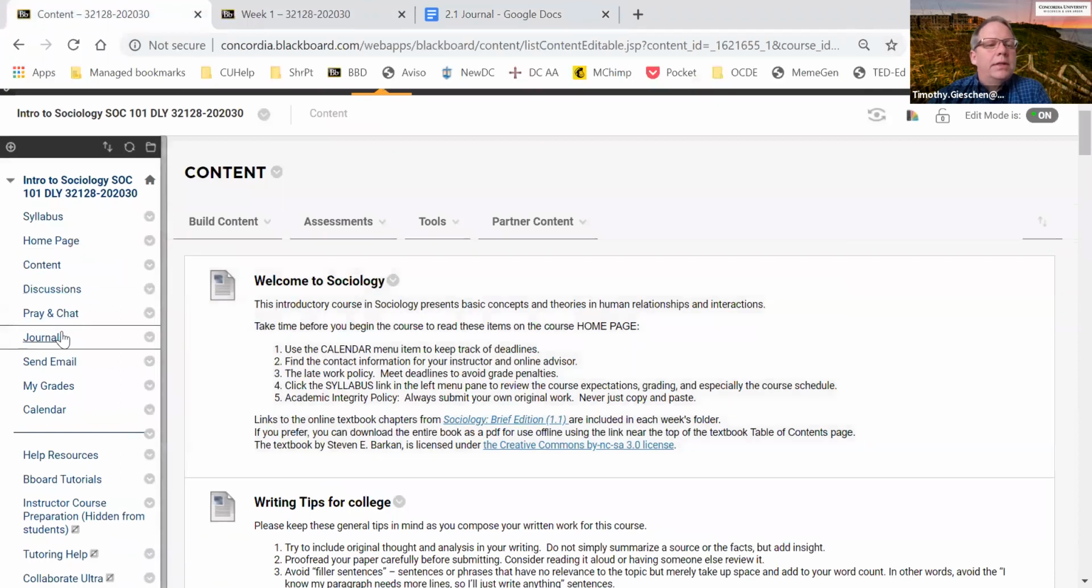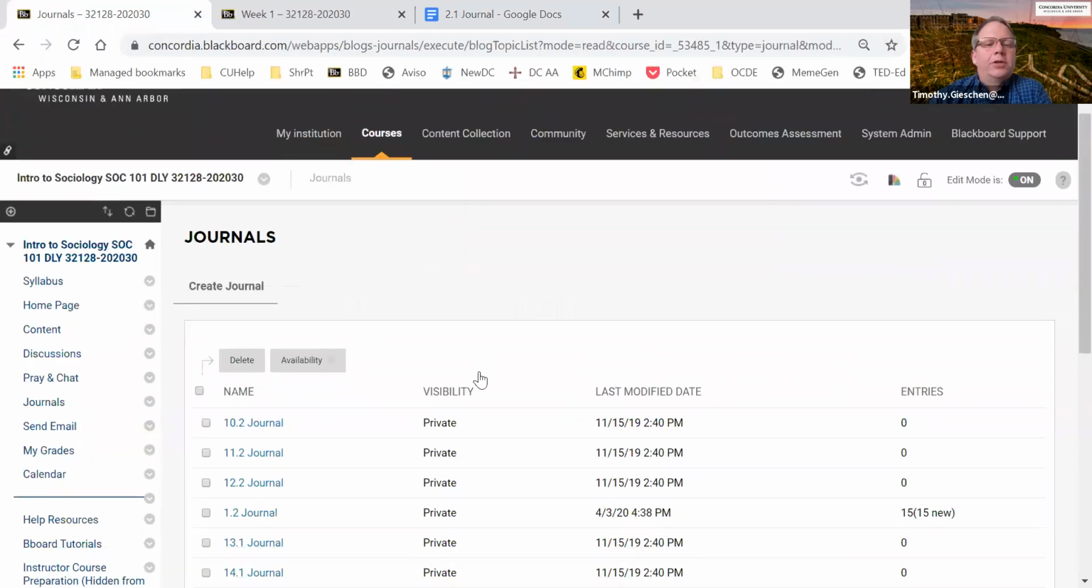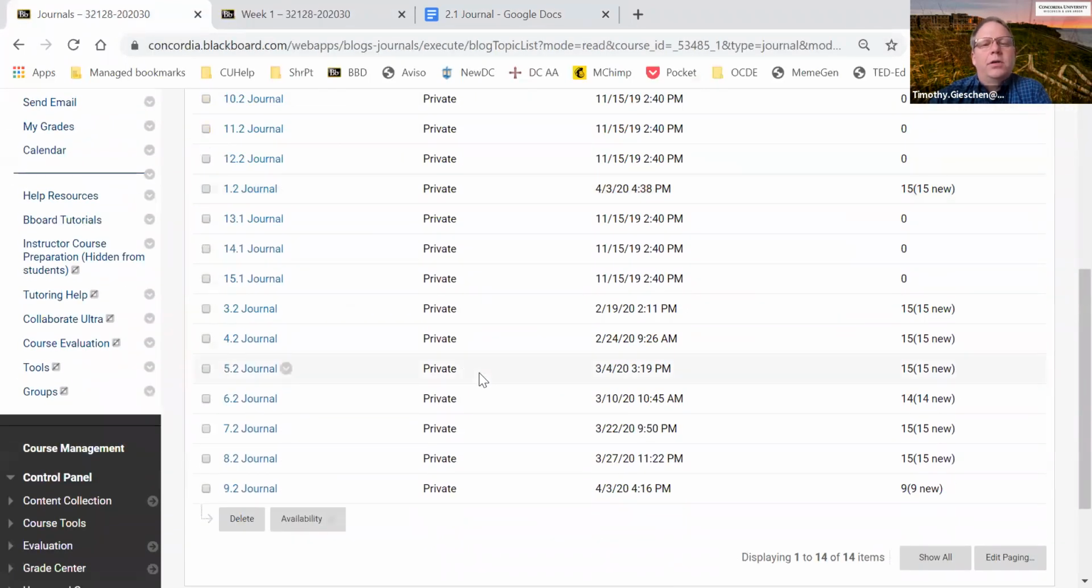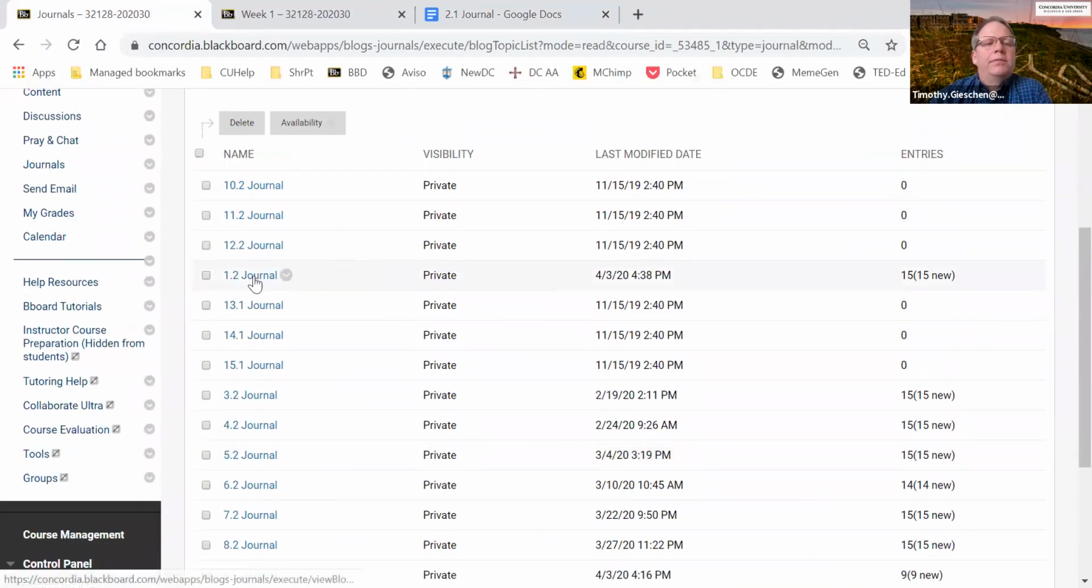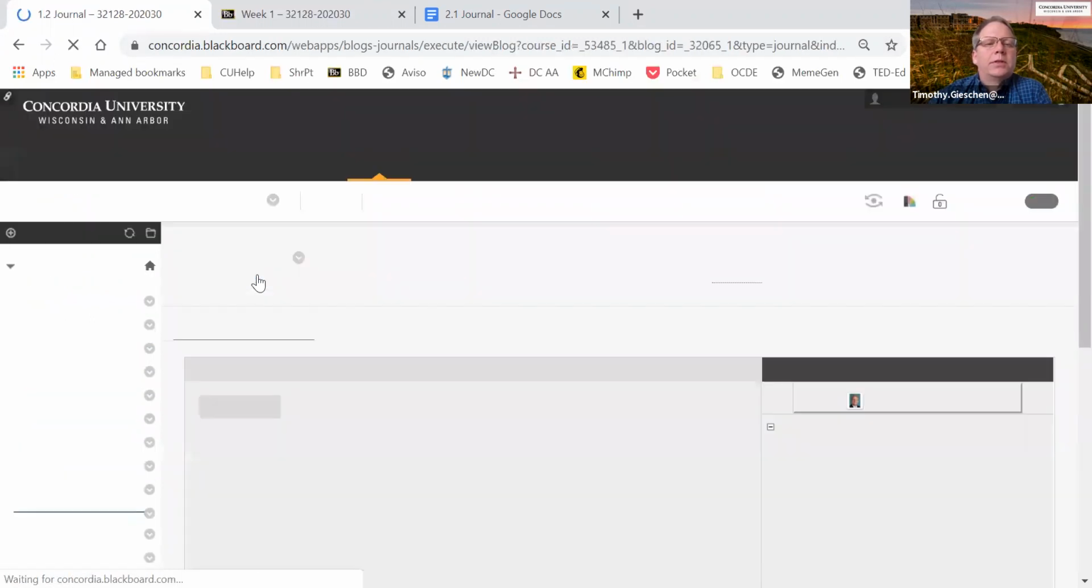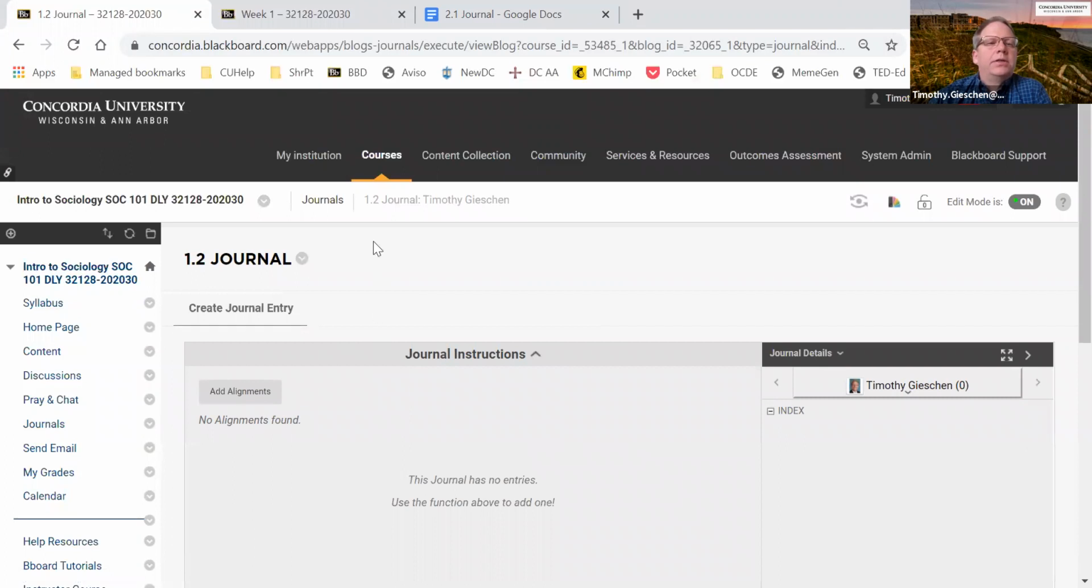So one way to do it is in the left-hand menu pane. There'll be a journal entry there. You can just click on that name for journals. It'll show you all the journals in your course. It's sometimes difficult to figure out which one you're supposed to be replying to, but if you know that you're in week 1, you could do 1.2 journal, you would just click on that journal entry to access it.